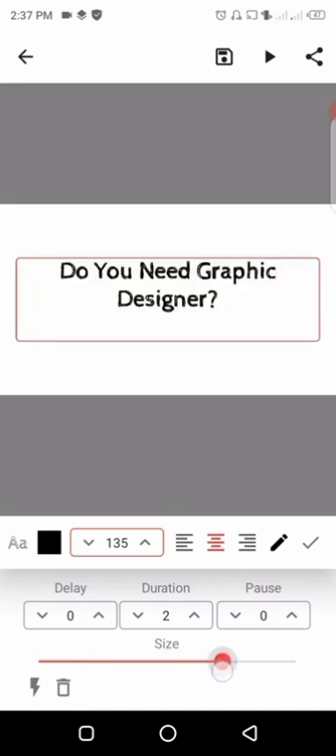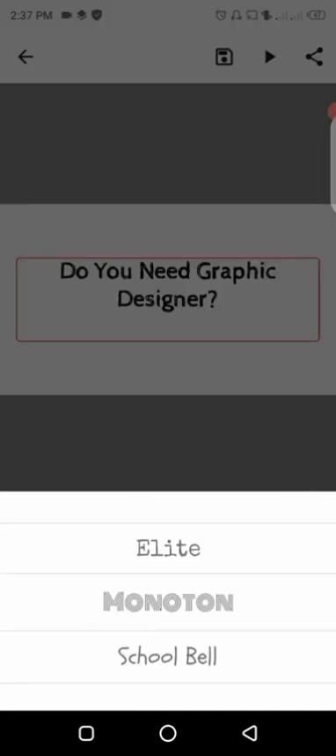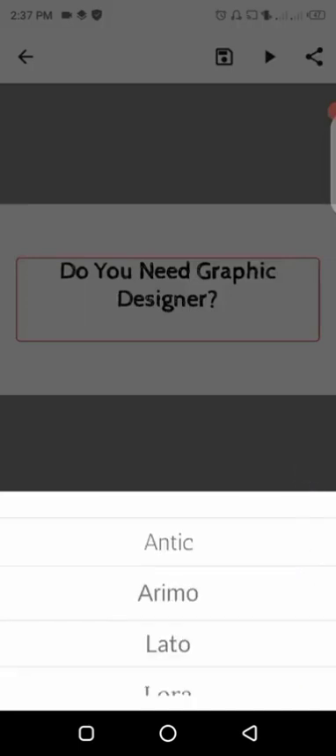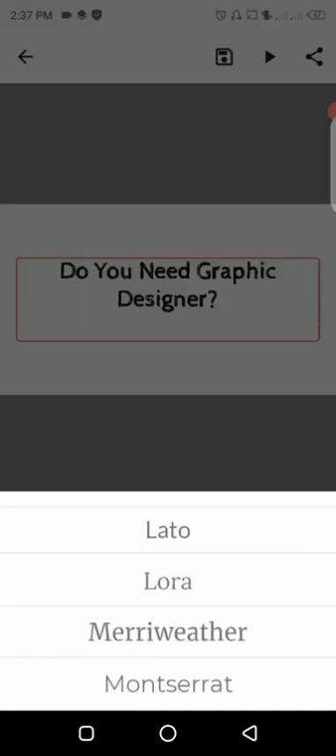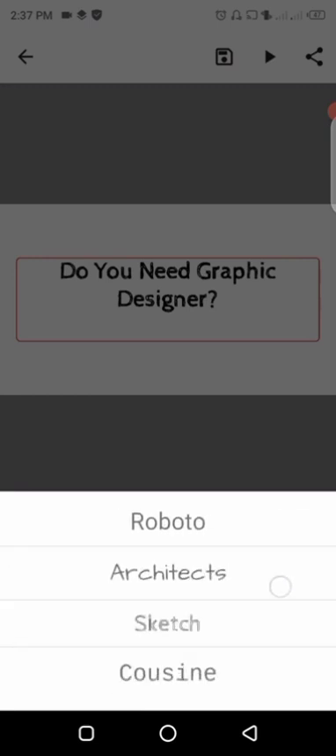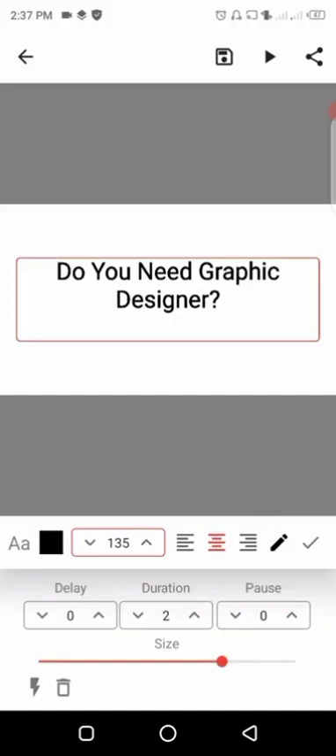Now I want to change the font of the text, so I'll click here and I'll come to font. By the way, they don't have a lot of fonts, just a few. So I'm going to use this particular one, the Roboto.